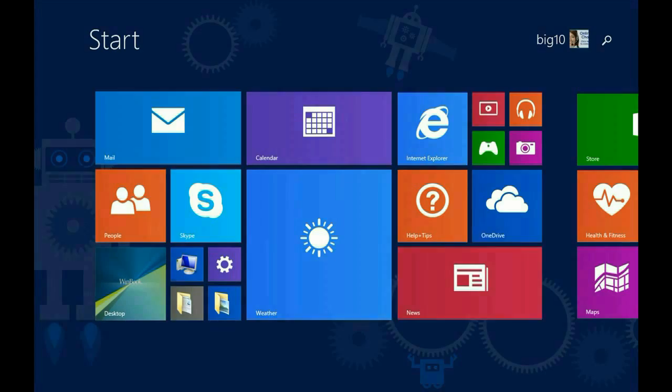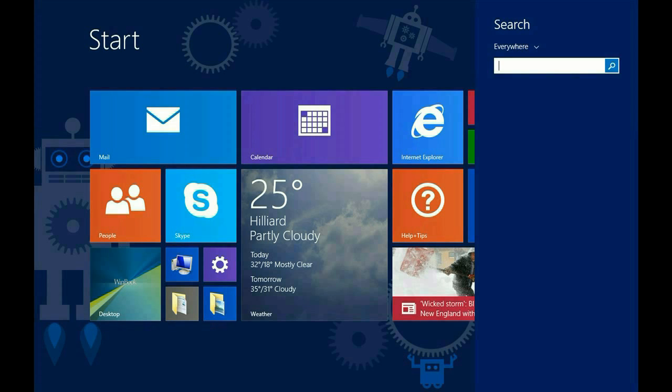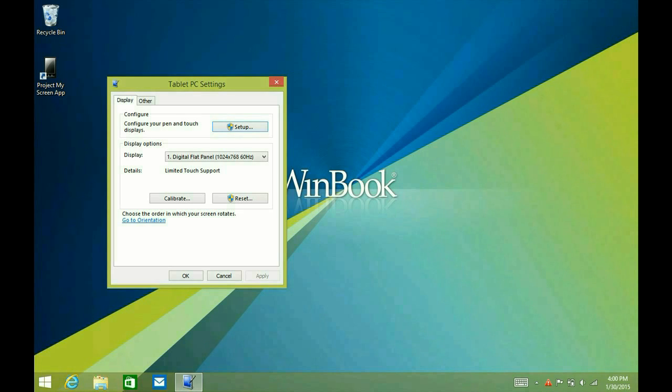Okay, so to get started, you want to go to the tile screen, click on the little search icon, and type in touch. The first choice should be to calibrate your touchscreen. Go ahead and click on that. Now make sure it's for the right device. It should be, unless you have two touch monitors.